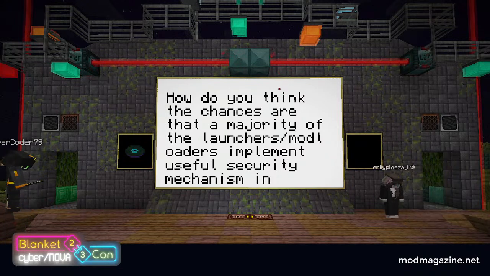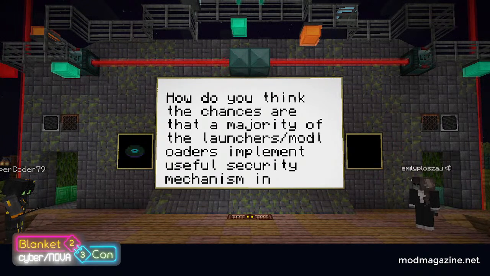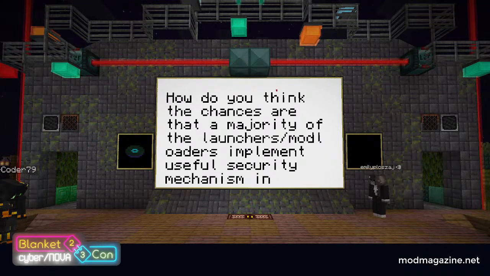More incrementally, a lot of the other solutions involve modders improving their build systems, and it would be the sort of thing that can't really be verified by launchers or mod loaders, like using CI or reproducible builds.